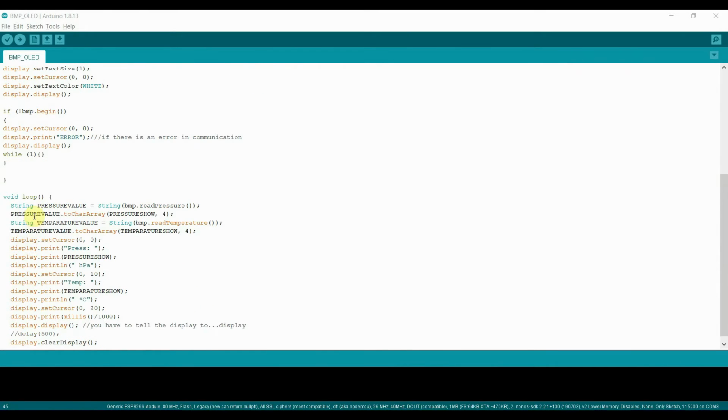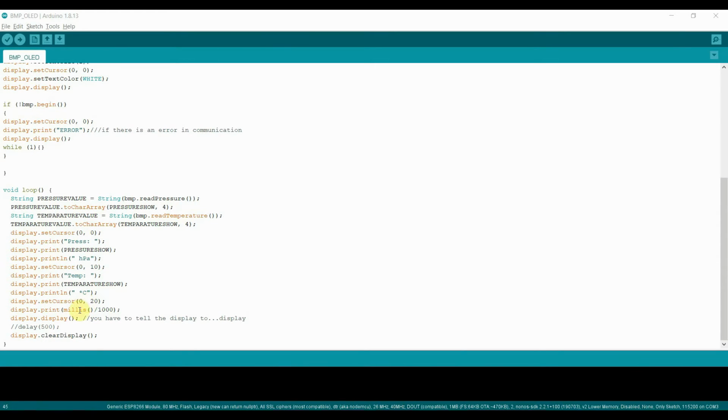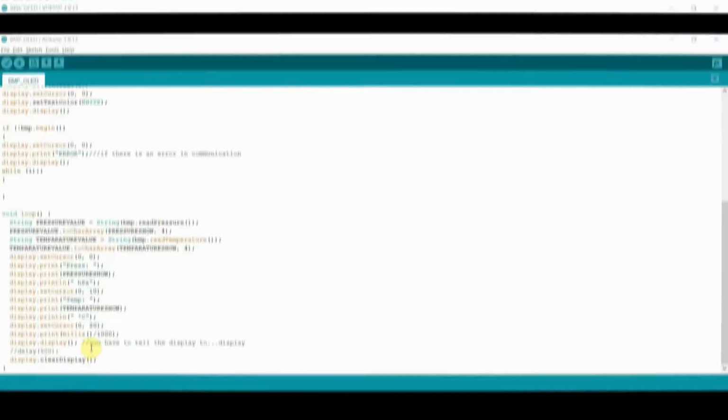In the loop section, we first store the pressure and the temperature values to the pressure value and the temperature value. Next, we convert them to a string and store them in a temporary buffer with an array size of 4. We then configure the setCursor function to set the cursor at 0,0, and display the pressure and temperature at equal distances on the OLED screen. I've also used the millis function to display the amount of seconds that have elapsed since the project has been powered on, so that we can also have an idea of the real-time values.